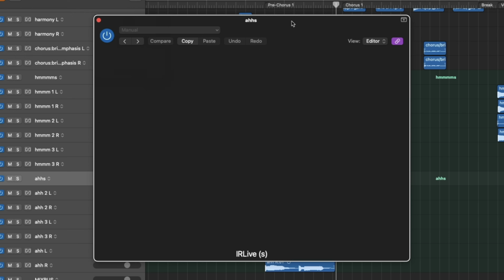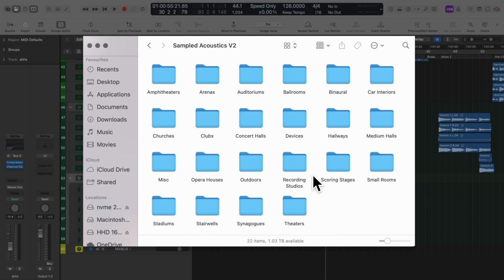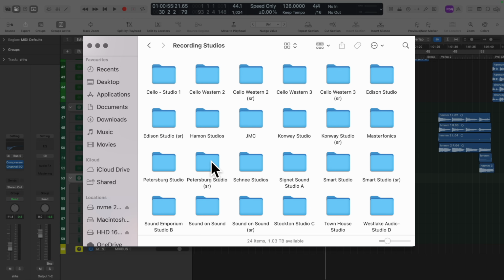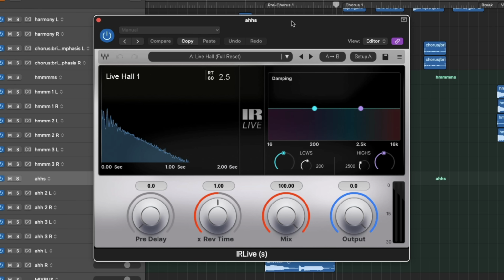So the plugin that I'm going to use to do this is going to be IR Live. And the reason for that is because IR Live is a convolution reverb, which basically means that it allows you to load impulse response files. And if you're not sure what impulse responses are, they're basically reverbs that have been captured and recorded in a real space and converted into a file that allows you to load them into reverb plugins like this one, rather than reverbs that have been generated by like a computer algorithm, for example. And these impulse response reverbs tend to sound much more natural and realistic because they've been recorded in actual spaces.